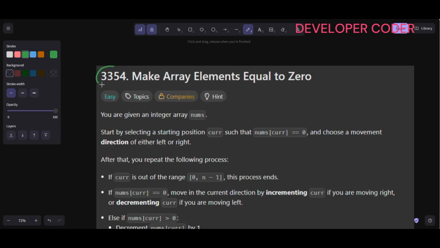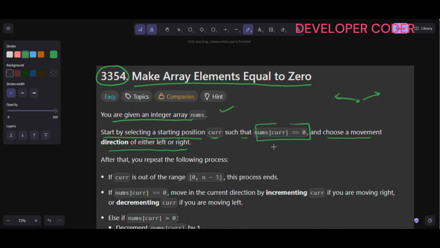Problem number 3354, Make Array Elements Equal to 0. A very easy problem. In this problem you are given an integer array nums. We have to start by selecting a starting position cur such that nums[cur] is equal to 0, and we have to choose a movement direction of either left or right. So from here we can move to the left or we can move to the right.